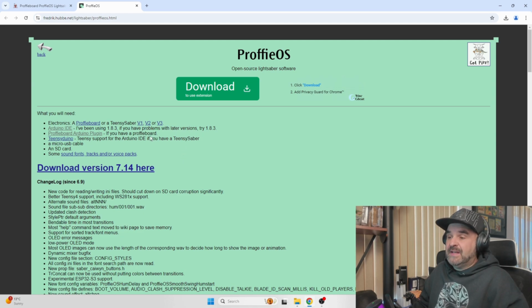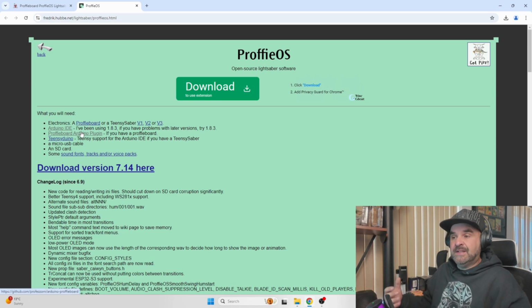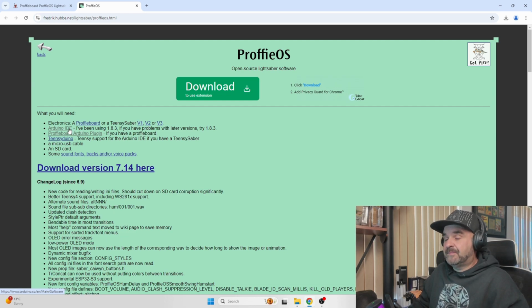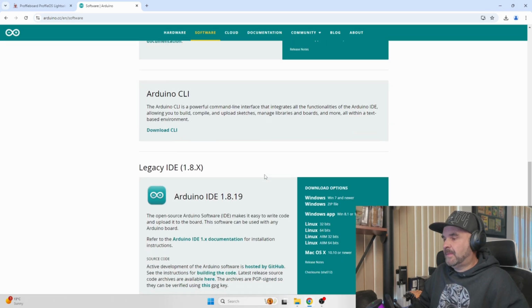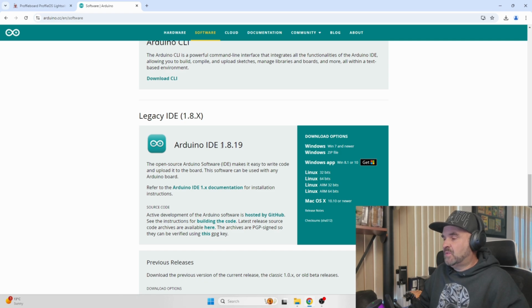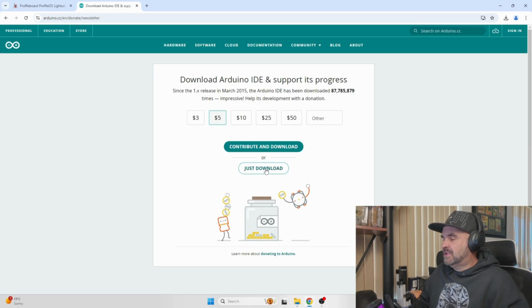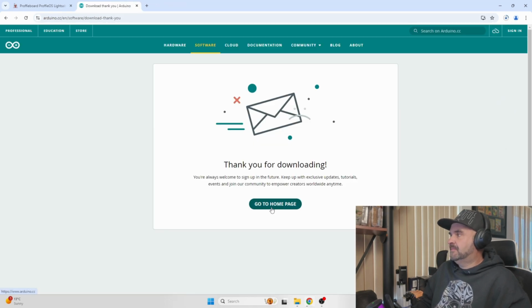So the first thing that we need, if we just look at the list, is obviously a Proffie board. And we need a program called Arduino IDE. And they recommend using 1.8.3 for the version. So we will download that. And I'll click the link right here. I'll scroll down, and here it is. So we'll use 1.8.19. I'll use the Windows installer link, just download.